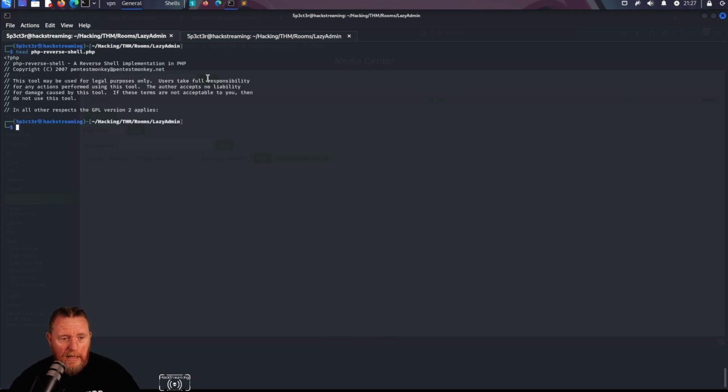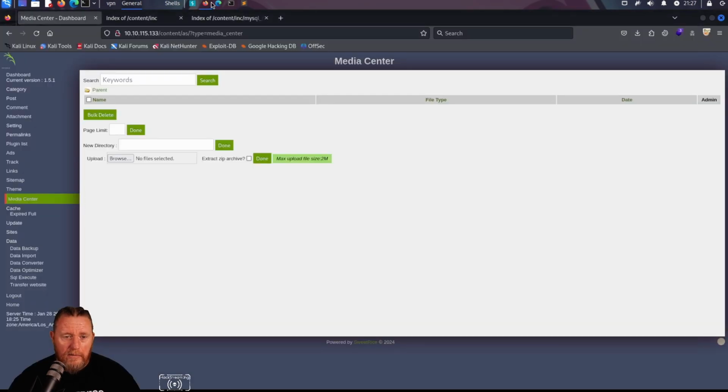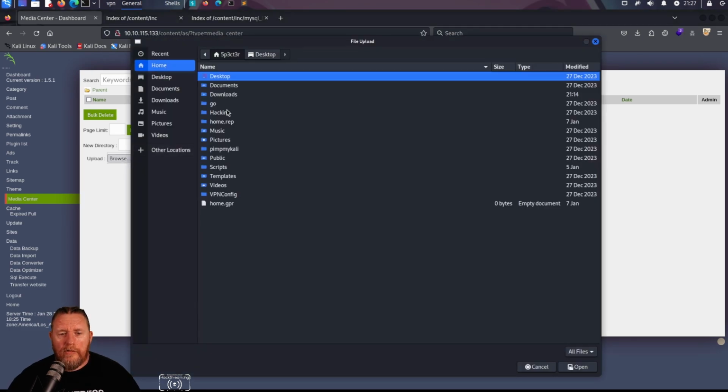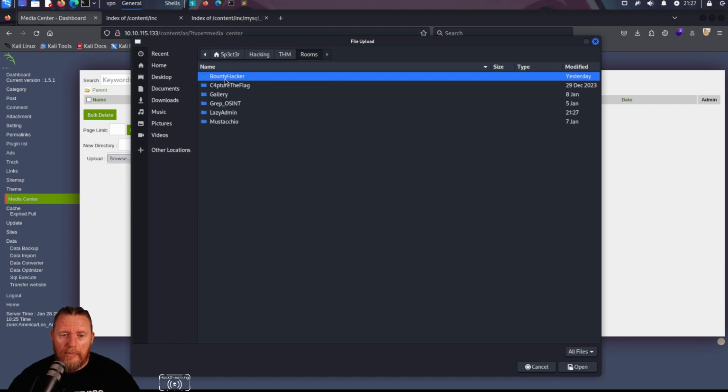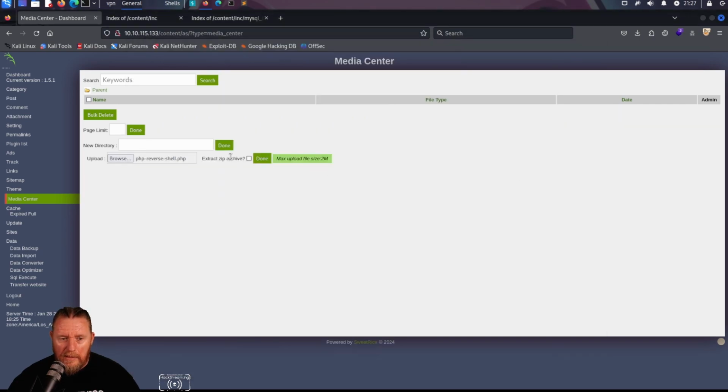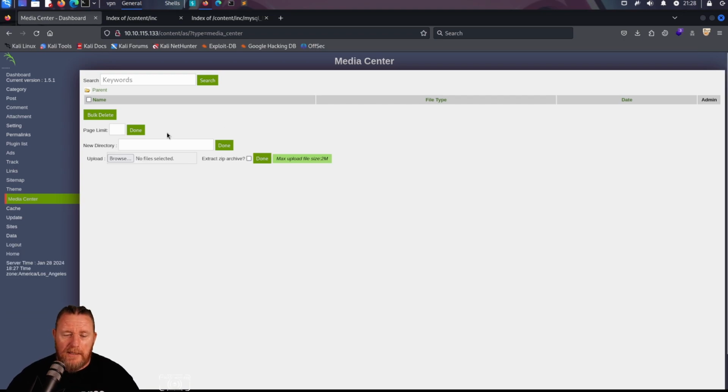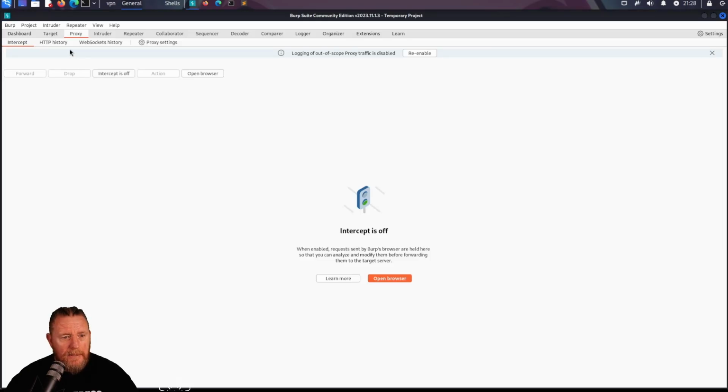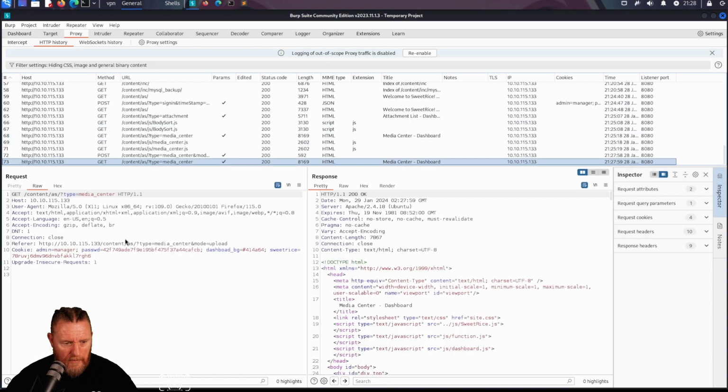If we just do that, we've got our PHP reverse shell, and we've got a way to upload that here from our arbitrary file upload exploit. So let's upload that and see if it works. And it doesn't. And why doesn't it? That's a good question. Why didn't it?